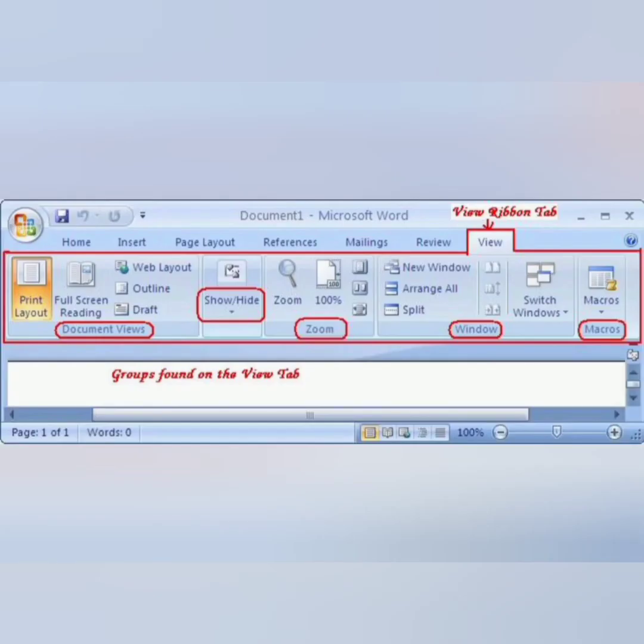Students, if you want to switch the views of your document, then you can click an icon in the status bar. And the second method is that you can also click in the document views group on the view tab. Now we'll discuss the 5 views one by one.